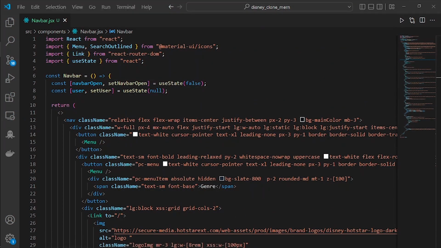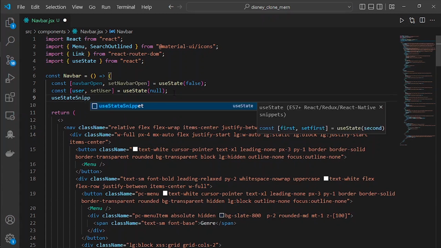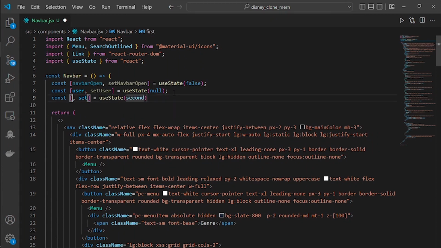First of all, I'm going to make a new state here so that we know if the sidebar is opened or not. I'm going to use the state snippet, and then it will be open, and the default value is false.